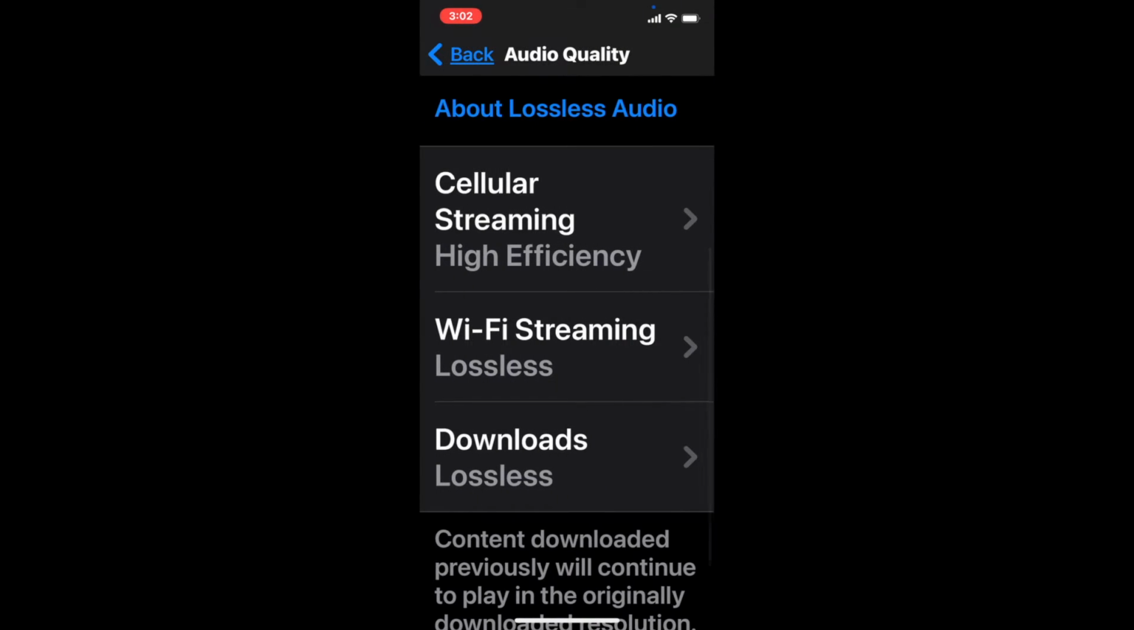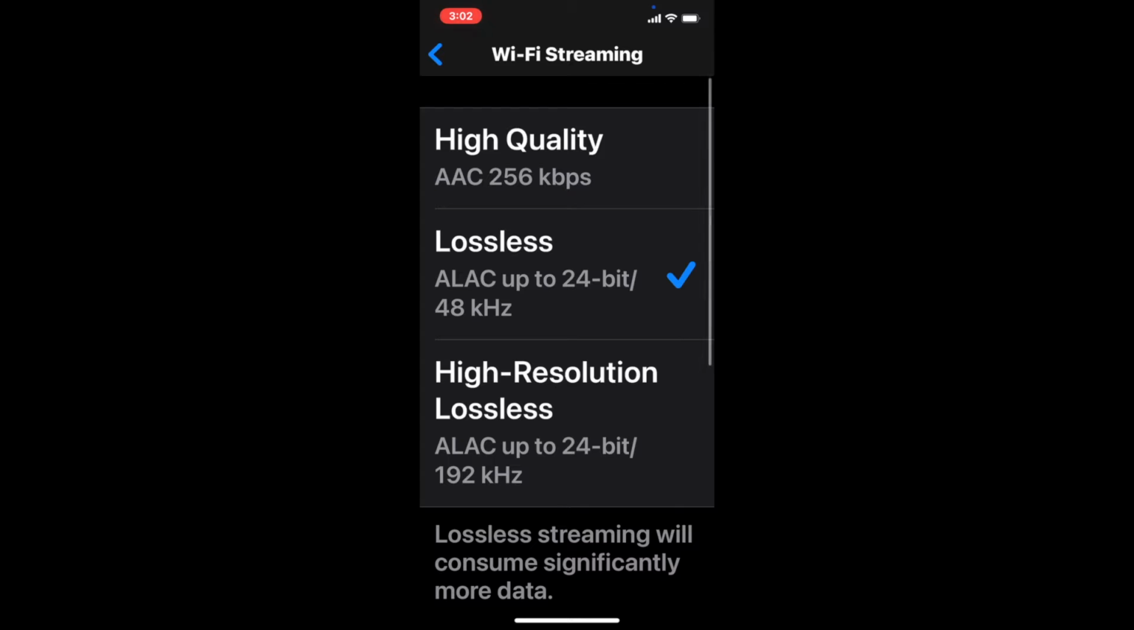All right, so let's go back and let's look at Wi-Fi downloads. Now, this is where you want to set things to lossless. And I would recommend lossless, not high resolution lossless, because most of us are not going to have a DAC that can handle 24/192.